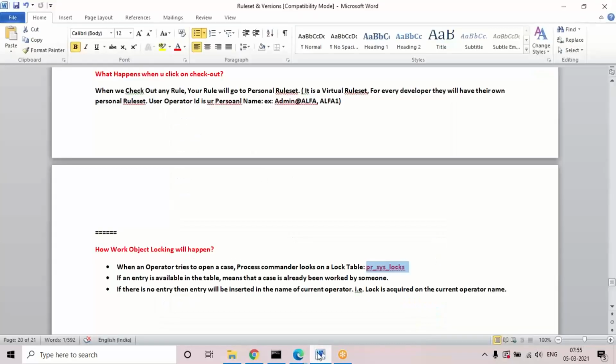So the point is, whenever a transaction is running by one operator, an entry is added to the table called pr underscore sys underscore logs. If any other developer tries to access the same ID, they'll get that error message. After the transaction completes, any other person can open it, but during processing it is in the lock table, and anyone else trying to access the same ID gets that error message. That is work object locking.